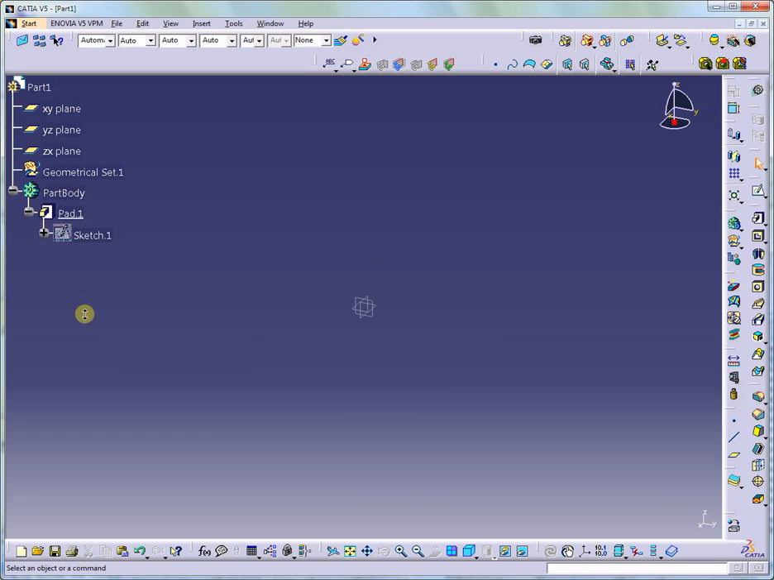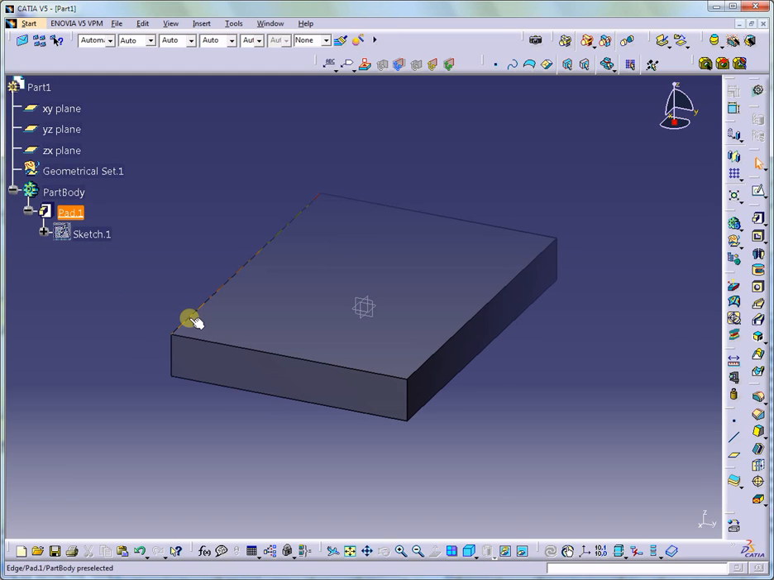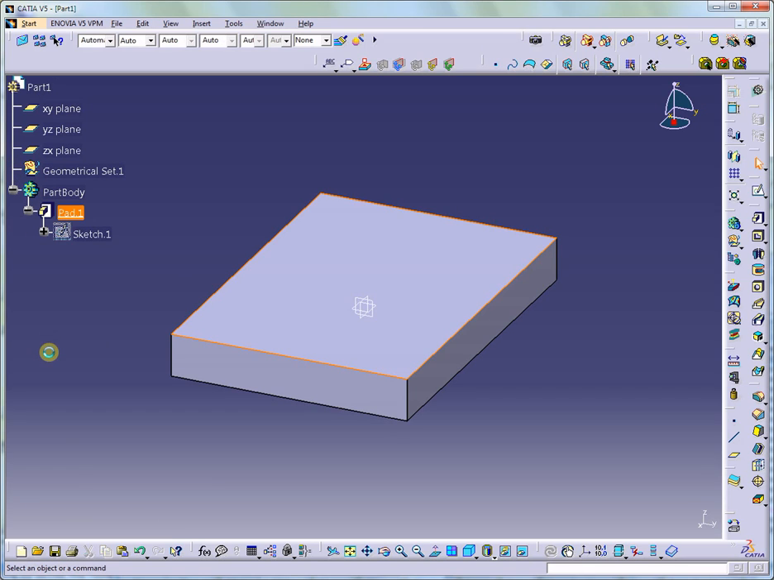We can now adjust the size of it using the middle button. Hope it helps you. Never be afraid of losing the specification tree.